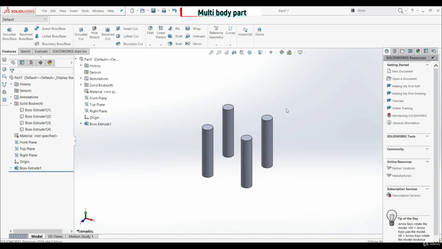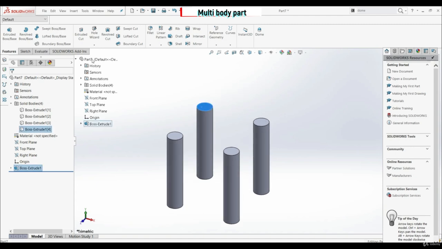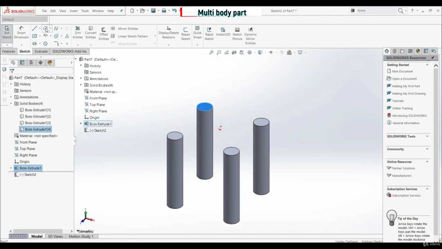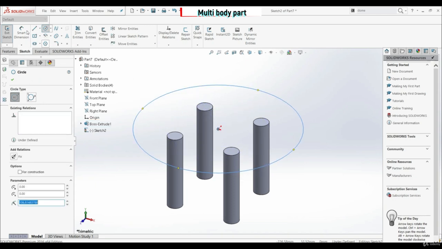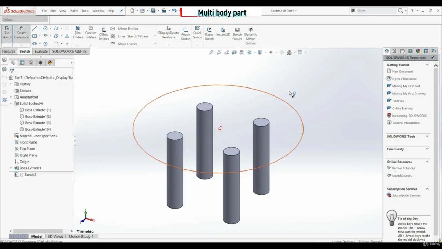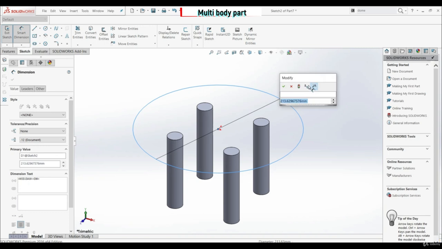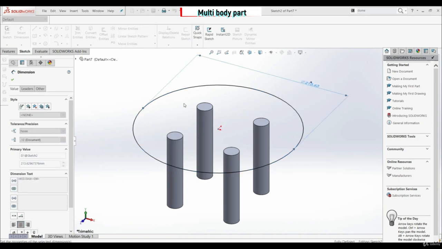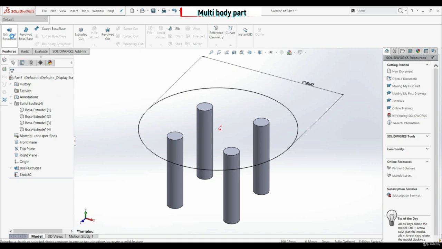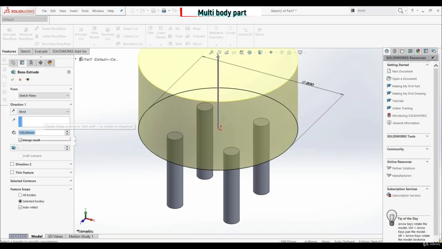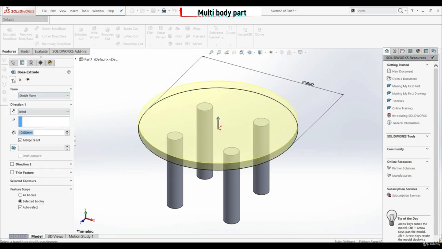But now let's create another body. Let's go on this face. Let's create a sketch. Let's go with circle, like this. Let's put some diameter here. Let's go with 200. Like this. Let's click OK. Let's go to features and let's extrude this 10 millimeters. And let's click OK.